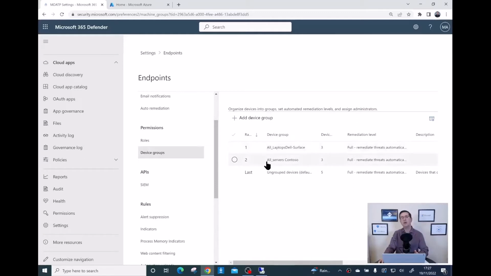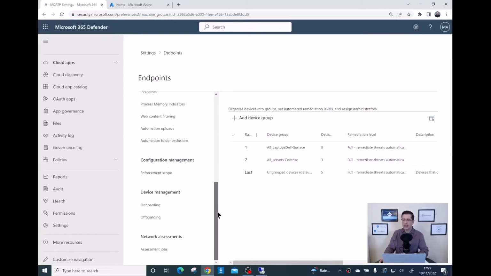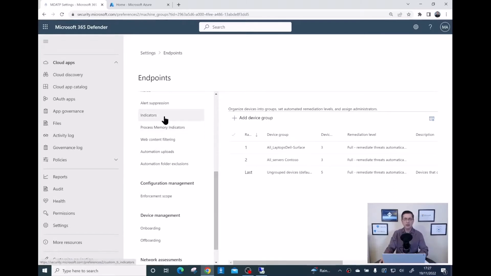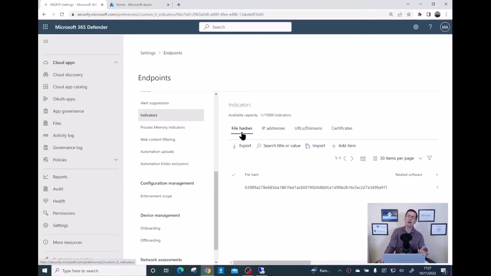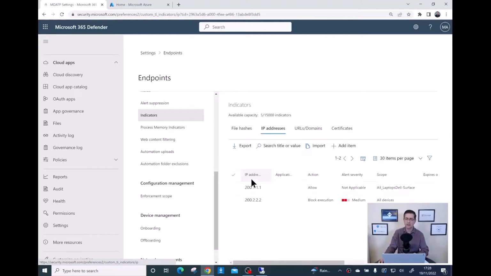Having the groups created, the next very useful thing, if you have been configuring indicators, and if you are new on this subject, indicators is the place where you can block or allow specific file hashes, block or allow IP addresses, URLs, and so on. If I click, as I did already, this is not real bad IPs. I just took some random IP addresses. You can easily click on add item. And what I want to show, let's say I don't want my servers to reach 200.2.2.2.